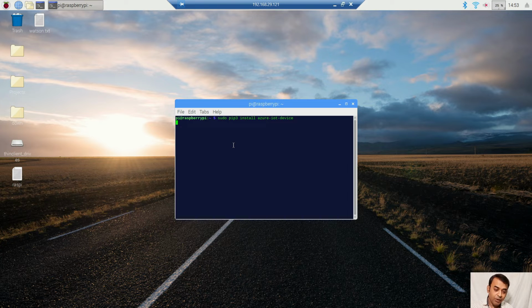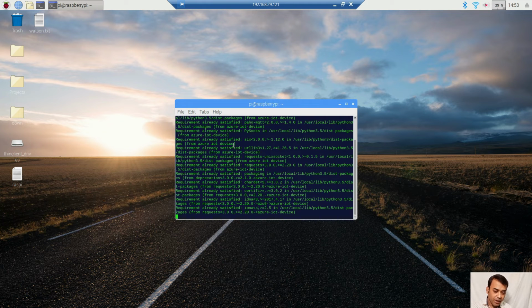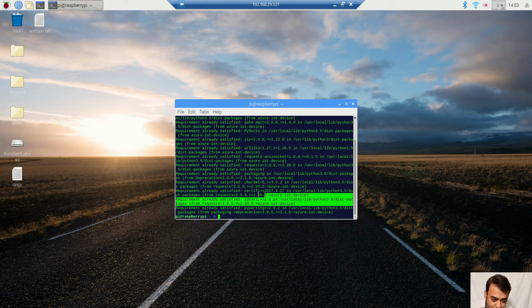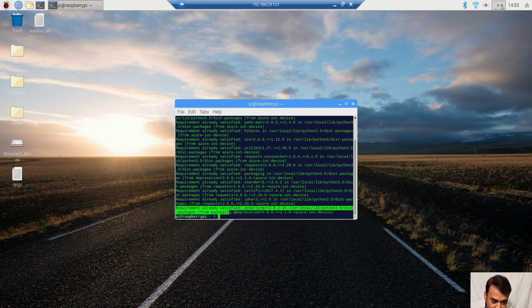This is for Azure IoT device. That means we have to install Azure IoT device, Azure IoT hub, Azure IoT client, etc. So guys, you can see over here, they are already satisfied. That means already installed.